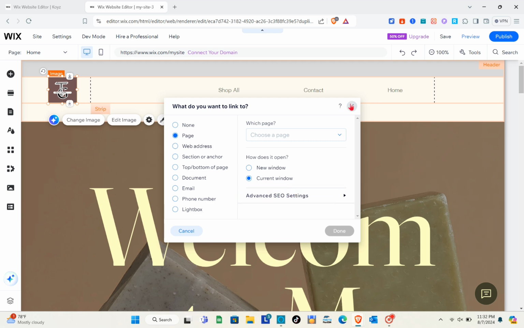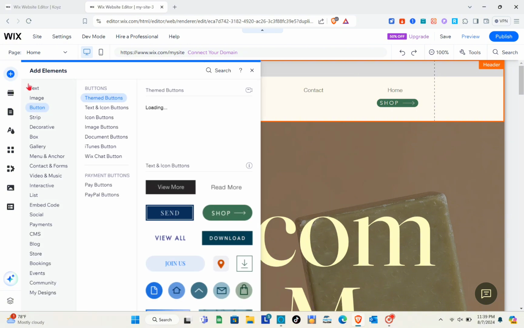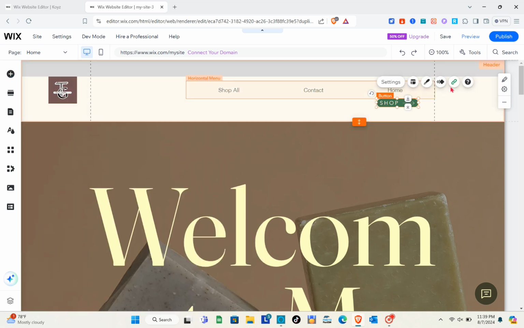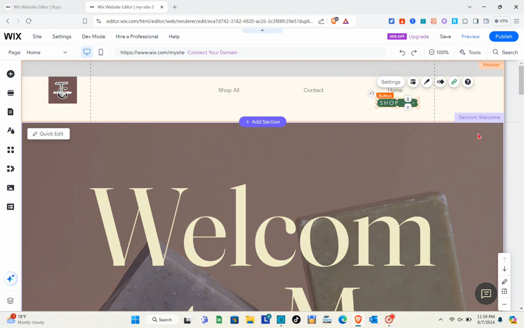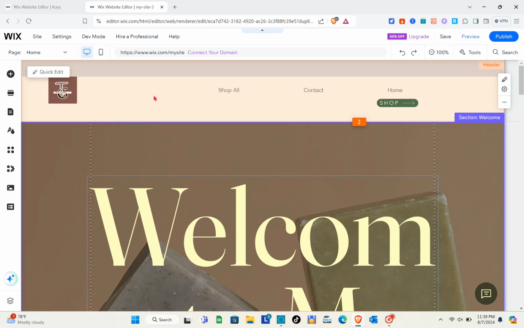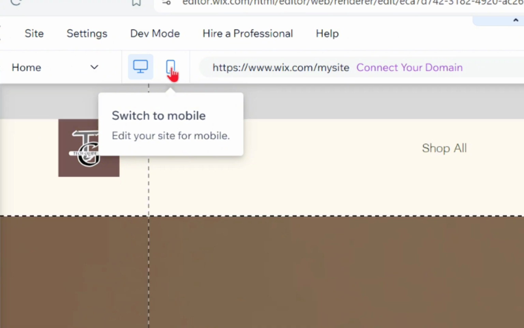Okay, so after that, you just have to simply click on that and the link will be added to that specific element. And now if you would like to add a shop button at the header, you just have to go to the button section, and then select the button template that you want to use. Now you just have to add the link. So you just have to select which page and then how it opens. You just have to do the same as the logo one. So those are the basic things that you need to know in order to customize and add a header.